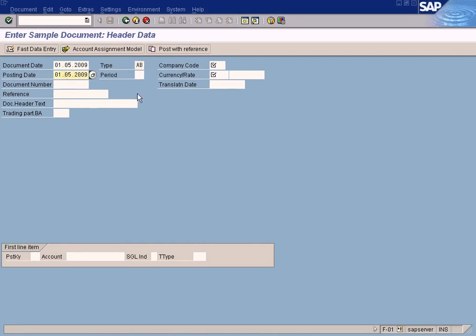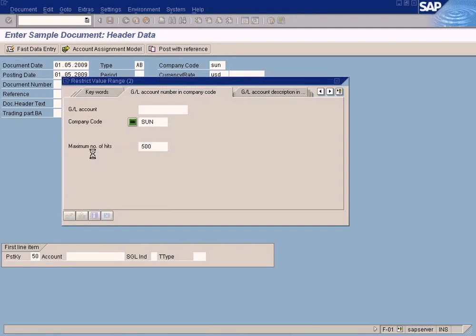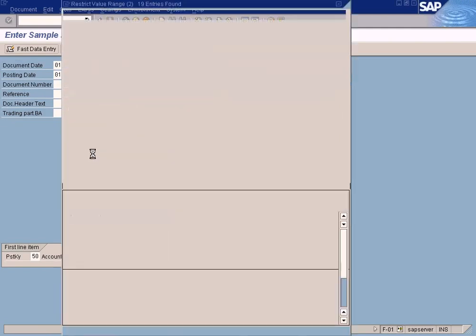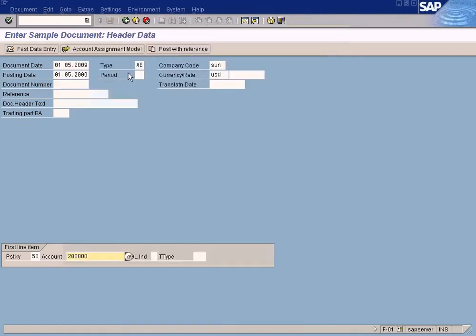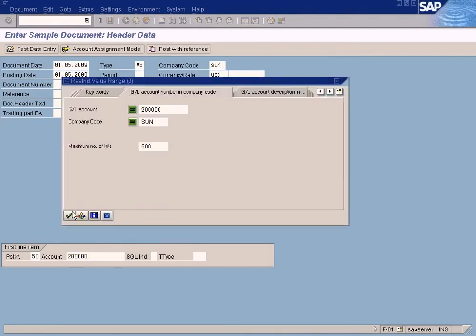But let me just use this document type and put a company code, currency USD. Credit is the bank account. So for credit I'd use 50, right? Let me choose the bank account, cash in bank. I don't have a rent account yet, so let me create one first.